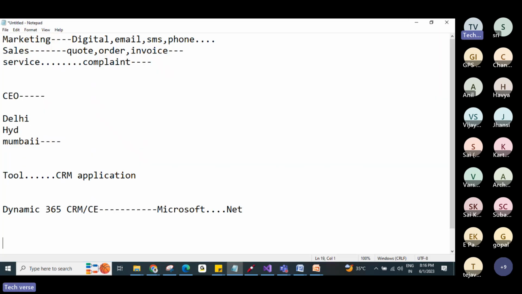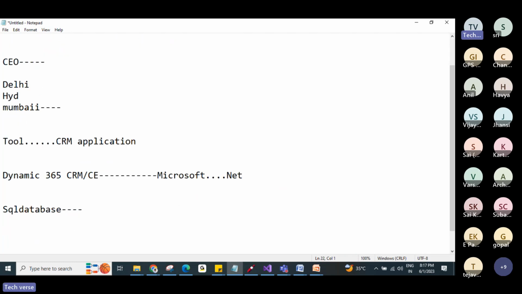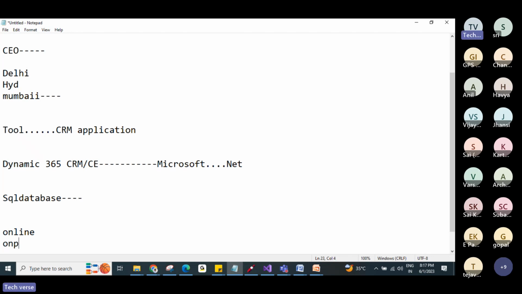Now, what is the database? In the CRM application, I'll store data like marketing team information, sales team information, and customer information. So what is the database in the tool? The database is SQL database. Whatever data you store here will be stored in the SQL database. But here, no need to learn anything about SQL database, because CRM is available in two modes: one is the online version of Dynamics 365 and another is the on-premise version.